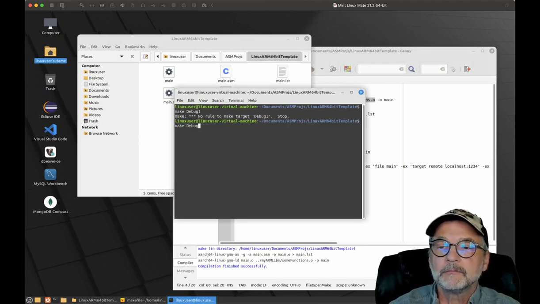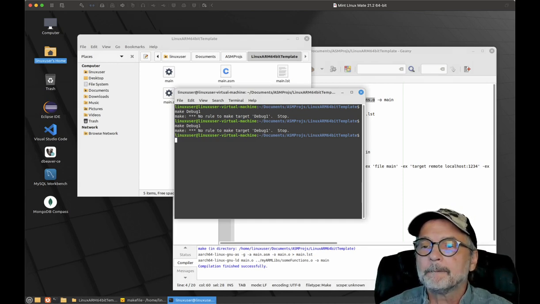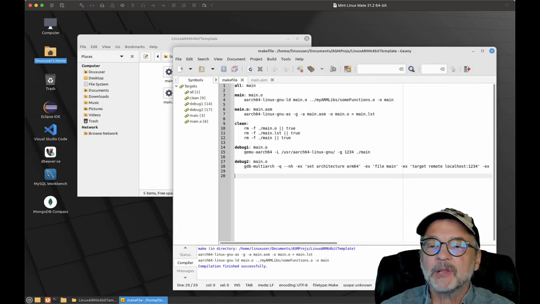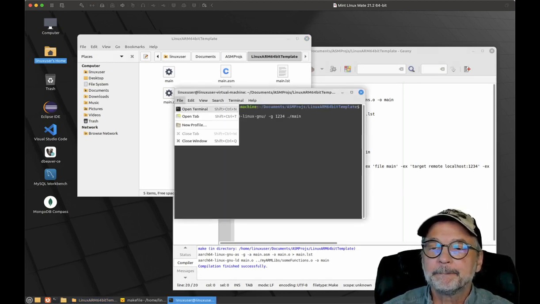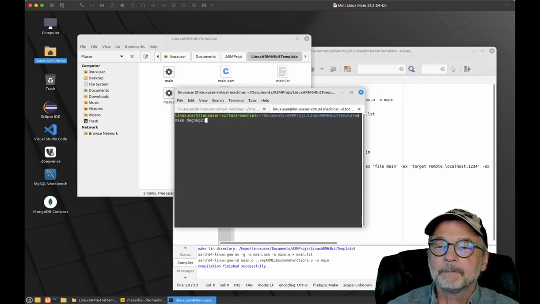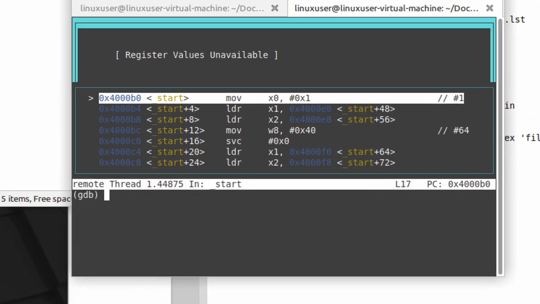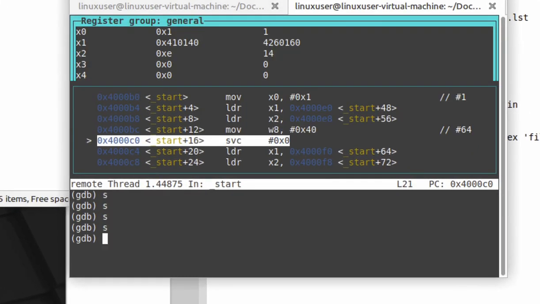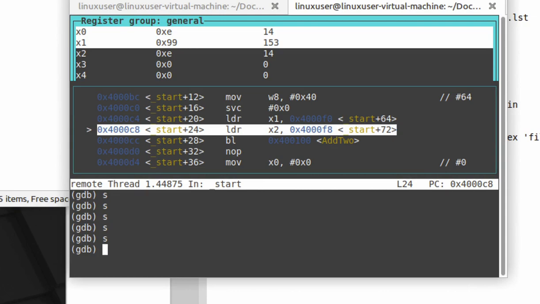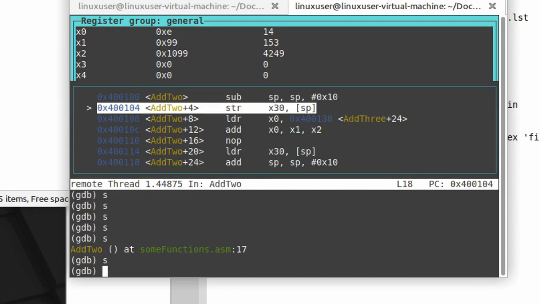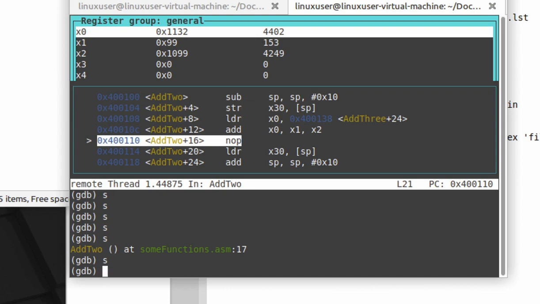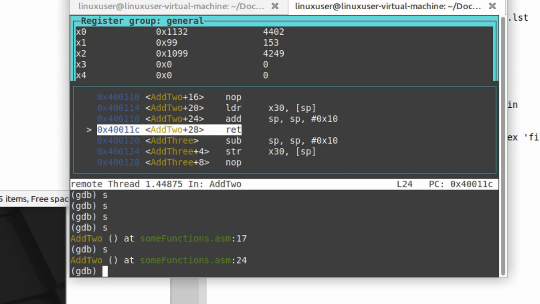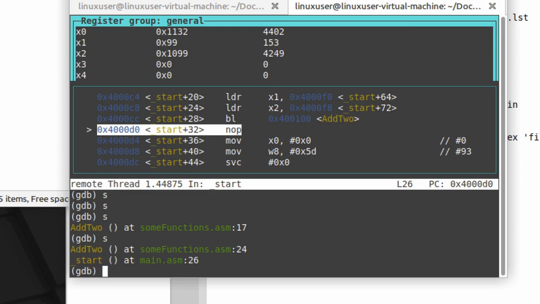Oops. Huh. Oh, I capitalized it. There we go. Okay, let's see how this works. Okay, I load x1 and x2 with data. I jump to add2, and there's the saving of the x30 return address. There's the add. You can see now x0 has 1132. It returns, and my external function works.